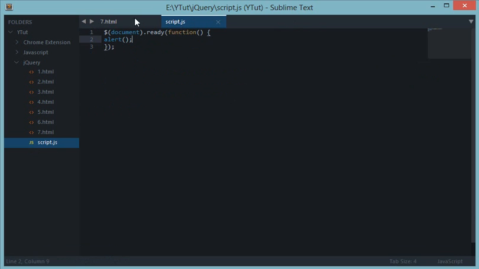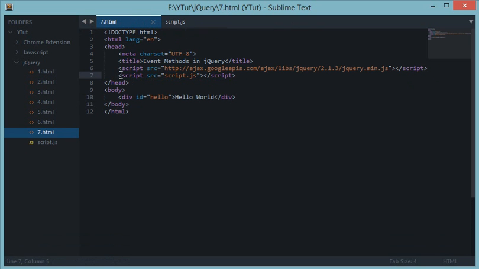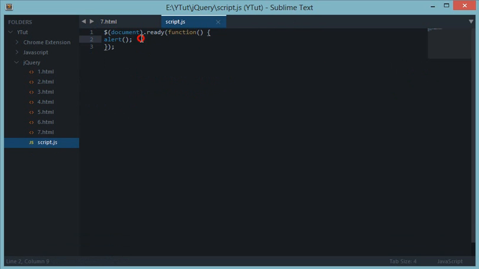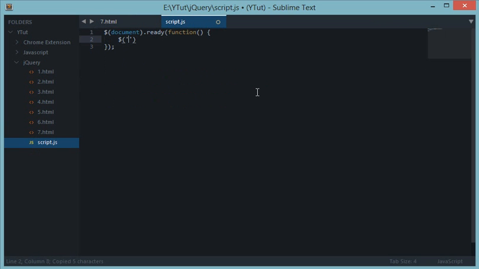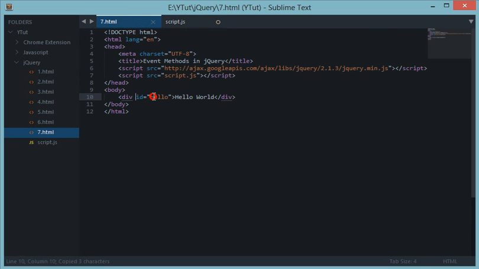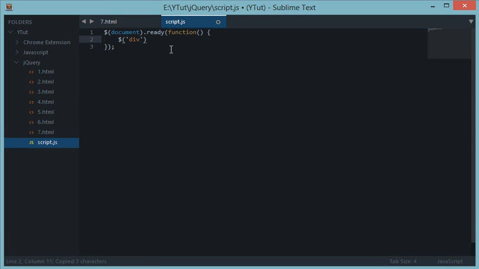So let's go to our script file, which we have included as an external script after the jQuery. And let's edit this. So let's wait for the document to become ready, and let's go ahead and use our first event handler. So to select hello, let's just go with div right now, as I haven't explained the selectors to you. So let's just type div, and this means select div on the document.